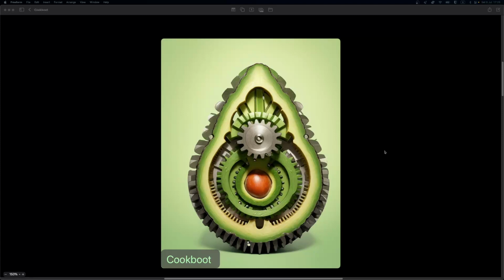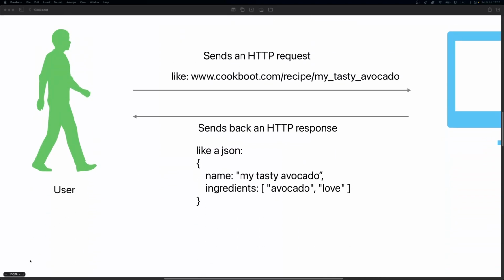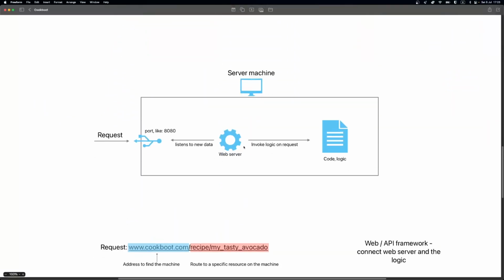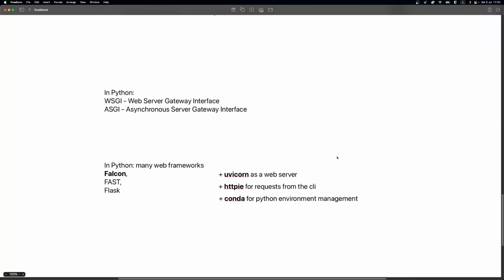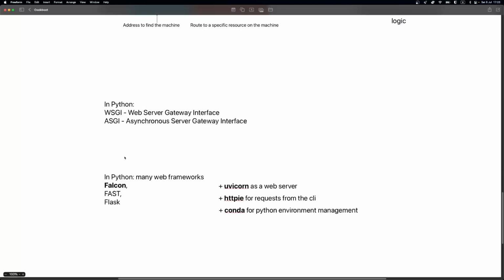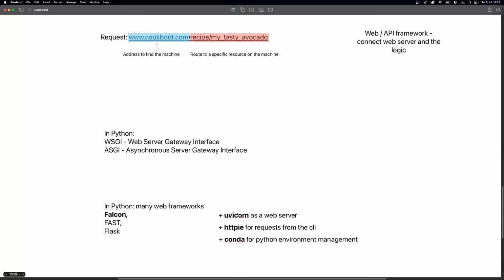Last time we talked about the basic setup of how the user to machine communication works, and then we talked about how a web server sits between a request and some logic that we want to execute, and then how we're going to use some technologies like Falcon, a web framework, to help connect the web server. We're going to use uvicorn as a web server, and then Falcon as an API framework to connect our web server to some custom logic.